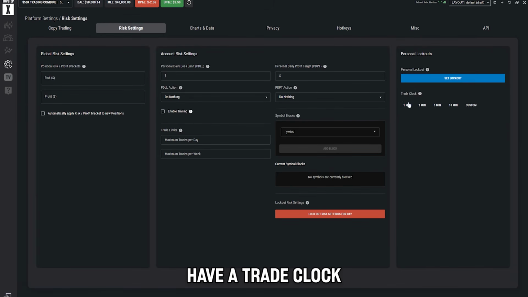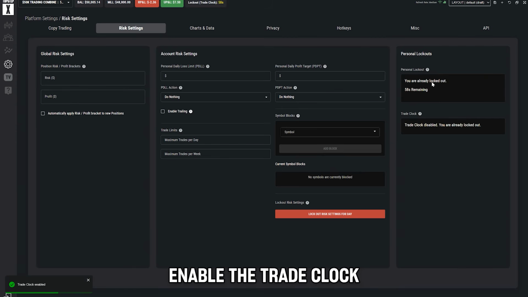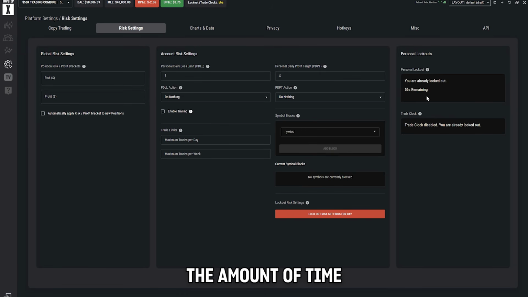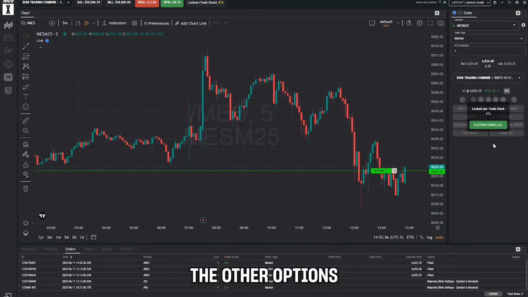And now we can have a trade clock where we can say, hey, I don't want to take any more trades within this time frame. So let's put this on 1 minute, for example, enable the trade clock, and it will give us the amount of time that we are locked out from trading. So if we go back over, we can flatten and cancel all, but you'll notice that none of the other options are available. And this is a good feature for those that may want to add to losing trades or get stuck in overtrading if the market is moving too quickly.